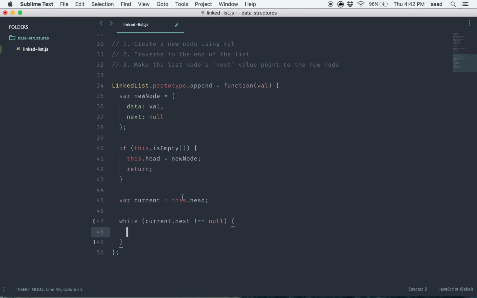That way, instead of making current actually point to null, we're going to stop at the node that points to null, and then we'll make that node point to this new node. So we can say current equals current.next. So keep going to the next node until we get to the node that's pointing to null, which is the last node. And then current is pointing to the last node after this loop, and we can just say current.next equals new node. And we're good.